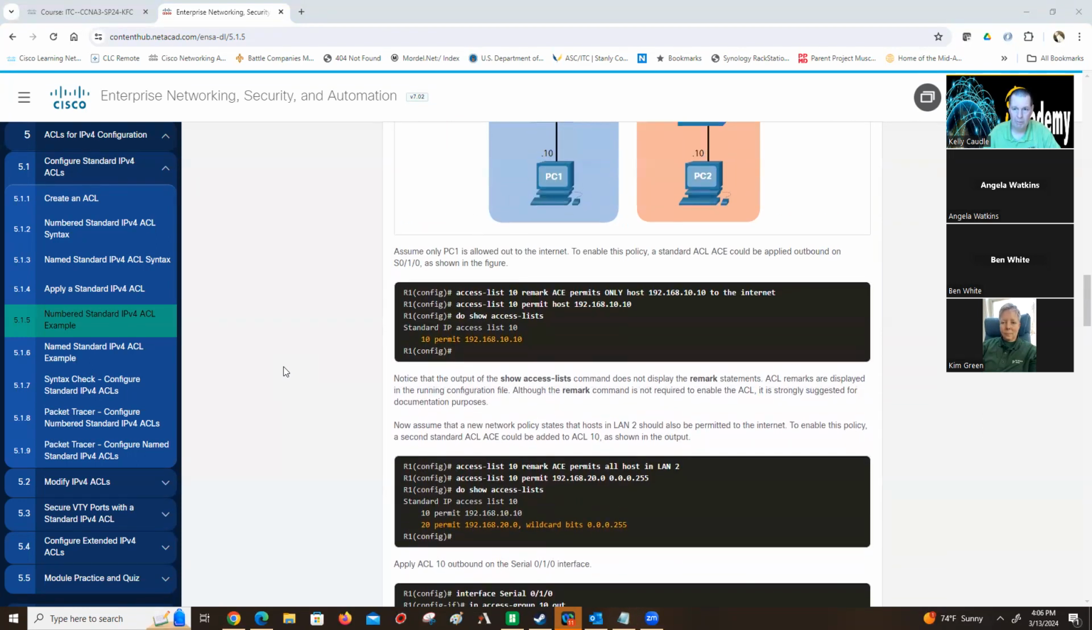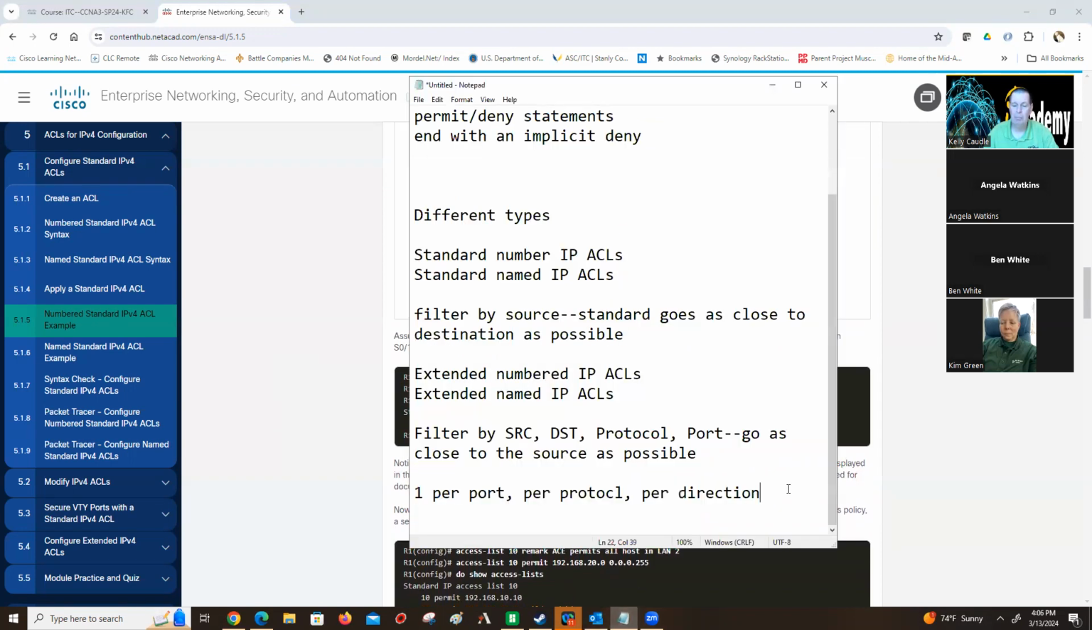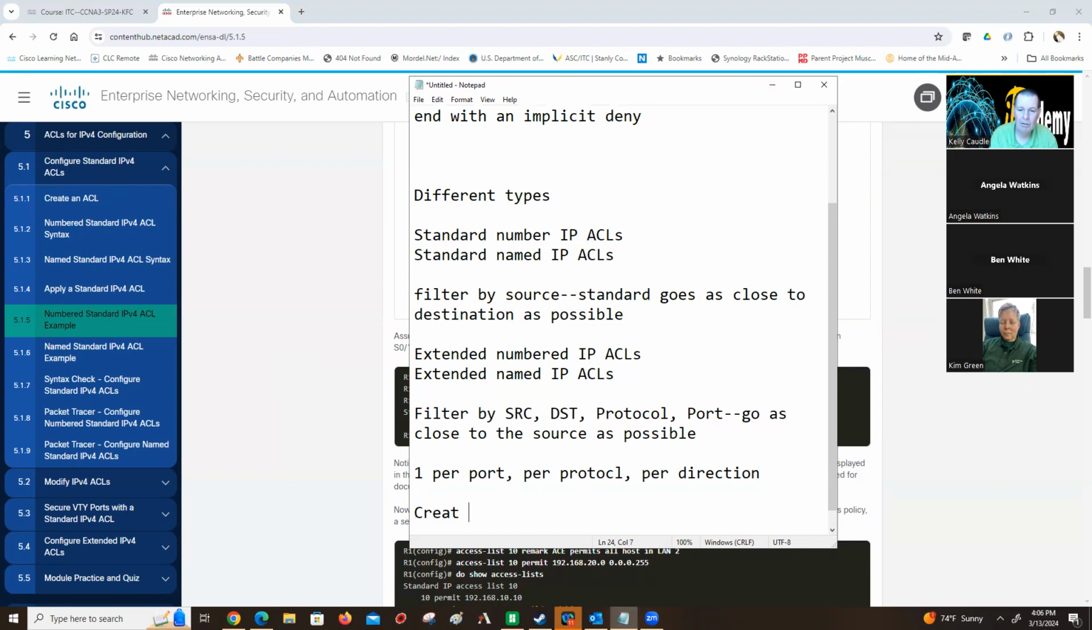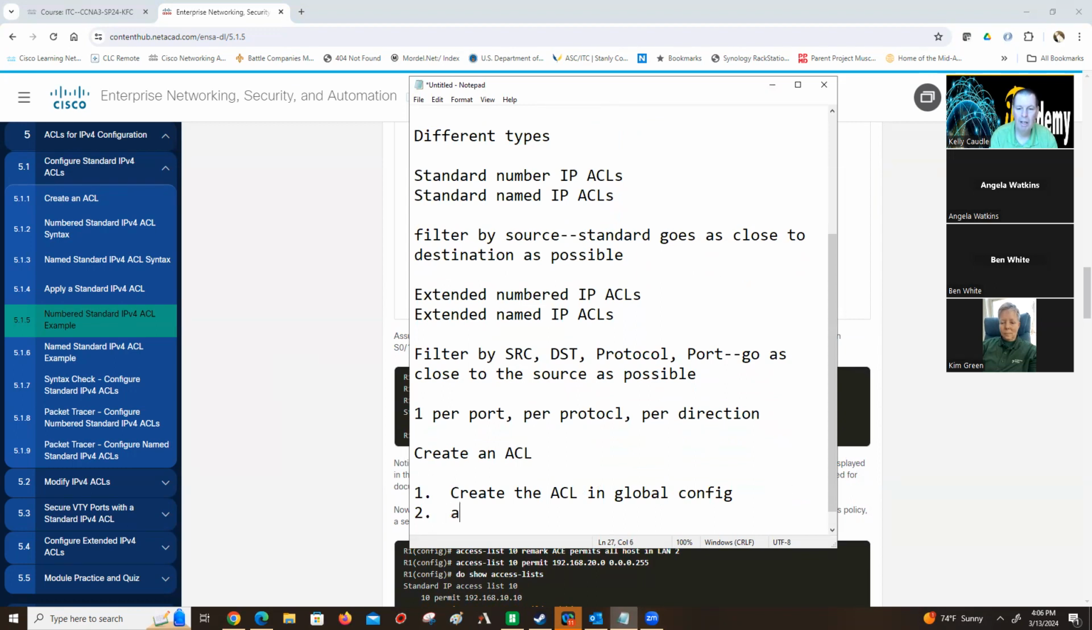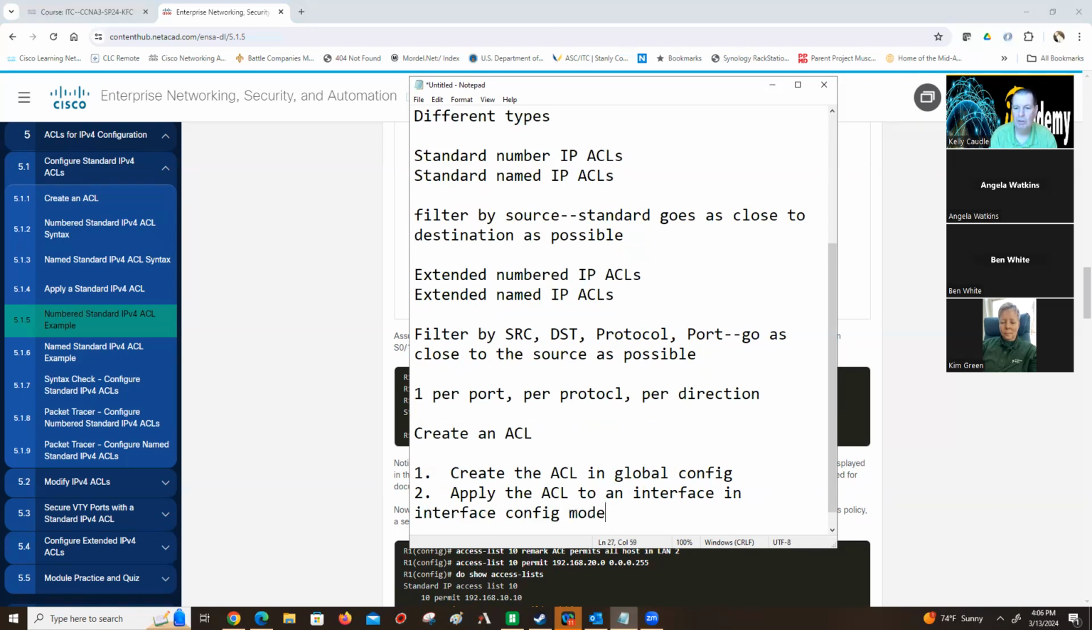The other thing I like to mention here is a lot of people forget that to create an ACL, you must first, one, create the ACL, typically in global config mode. And then two, you have to apply the ACL to an interface in interface config mode. So you can create ACLs all day long, but if you don't apply them, they have no effect. They will not be used at all.